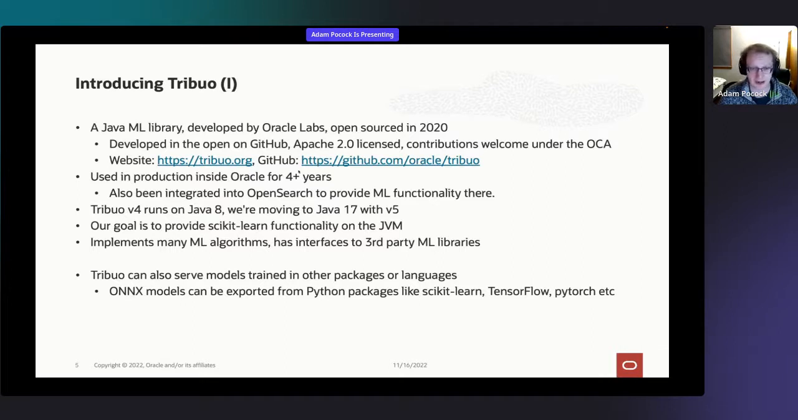That runs on Java 8. We're working on V5 now, and we're moving to Java 17 because it looks like a lot of the field is going there, and we'd like to be able to use some of the new language features, to be honest. And our goal is really to provide equivalent functionality to the Python scikit-learn library, but on the JVM, because that's where we are.